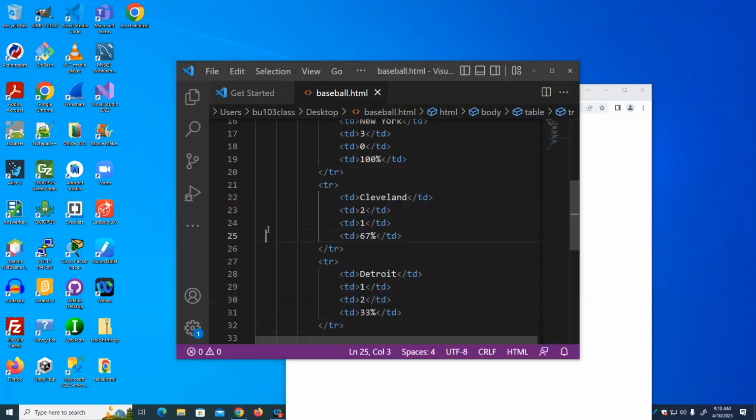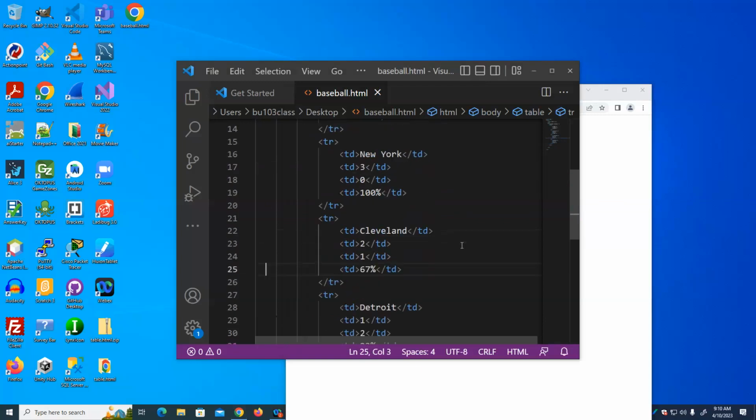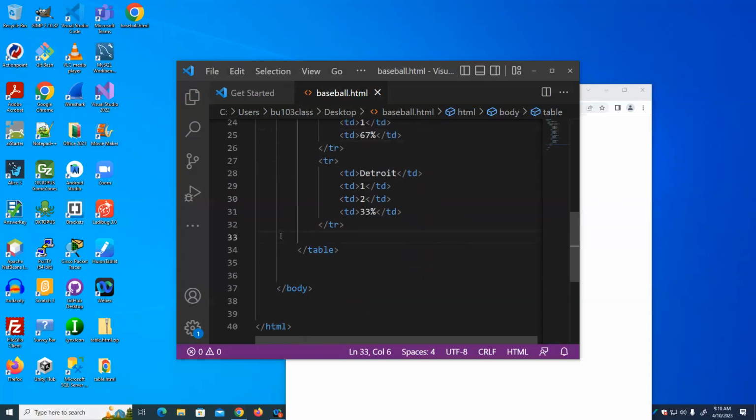Now, we haven't put any CSS on this at all. And for these examples and these examples only, I'm going to be putting CSS in the same file as the HTML document. Don't think that that's the proper way to do it. I'm just doing it to keep this example simple and so that we can see everything all in one place.